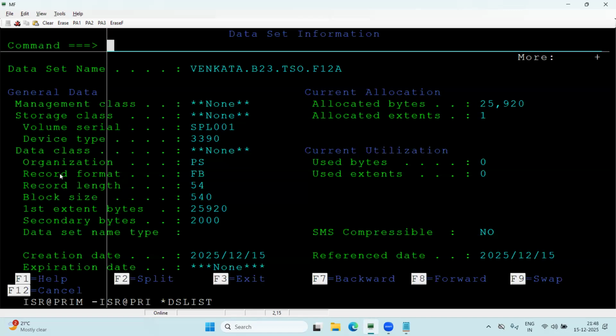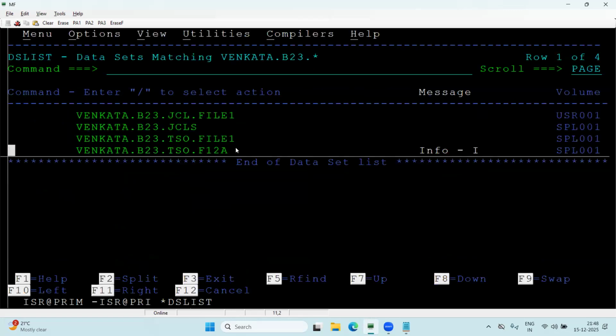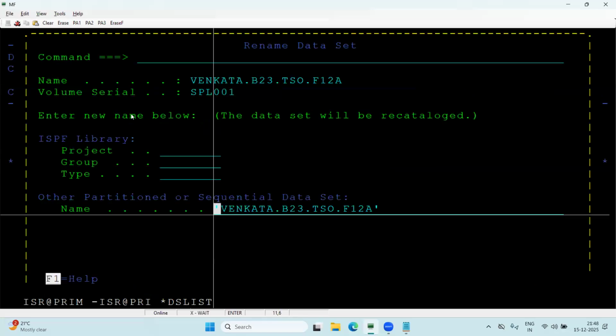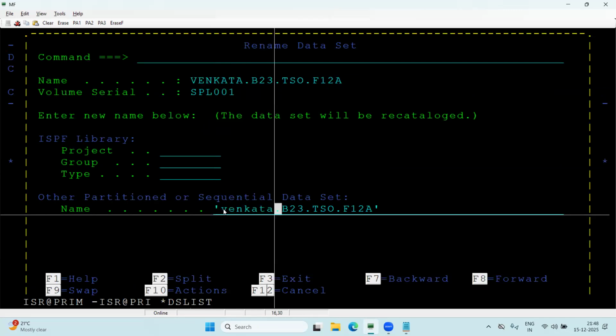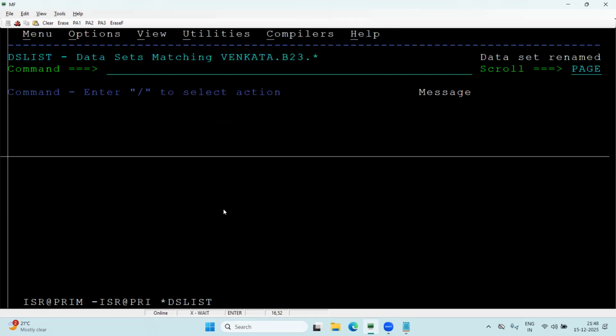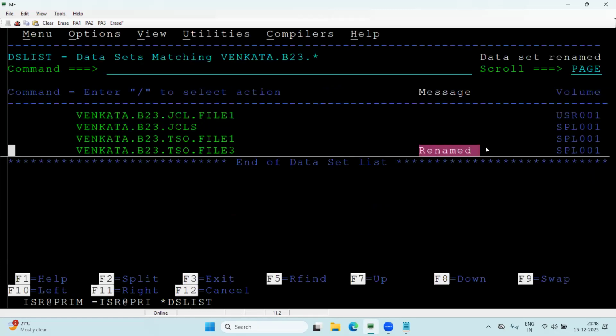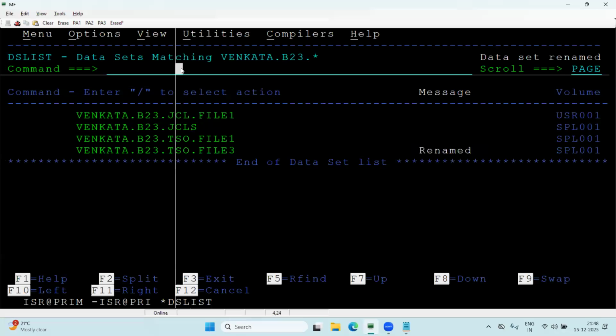Okay, team, press F3. And if I want to rename the file name, type R, hit the enter button, and this is the old file name. I want to rename it like this. So you don't need to override everything. Venkat A B23 dot TSO dot file 3. Hit the enter button, it is going to be renamed. You see, there is a message, we can see it got renamed. But what you can do, refresh. You can refresh it. This is the usage of refresh.